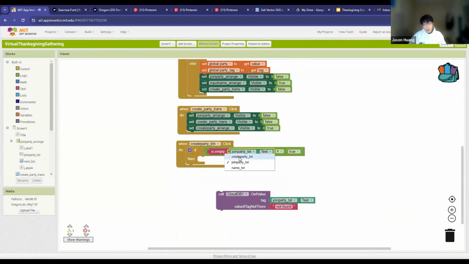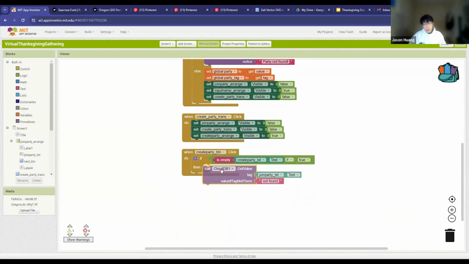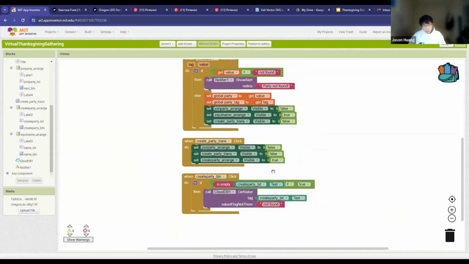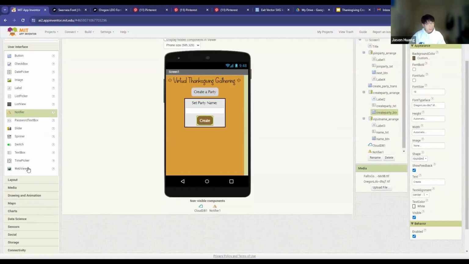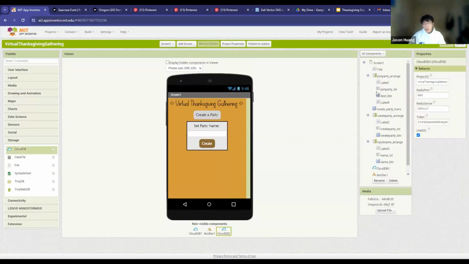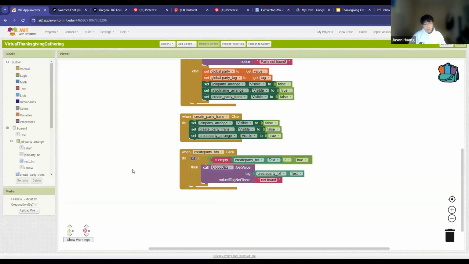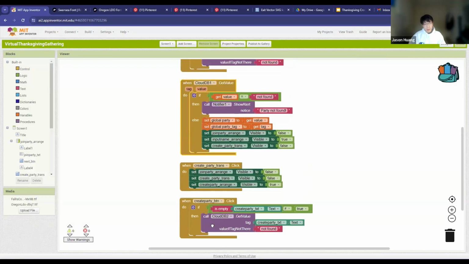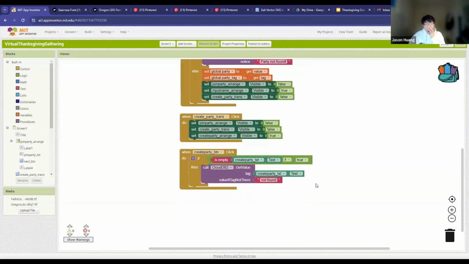But then I need to change this to, if this is not empty, then I want CloudDB1 to get a value for this key or this tag. If it's not there, then it's not found. But I need a separate CloudDB. I need a new one. I need CloudDB 2 because I want to have different commands for this request. If it's for different CloudDBs, different requests. Okay. Is this all right so far? Right. Okay.